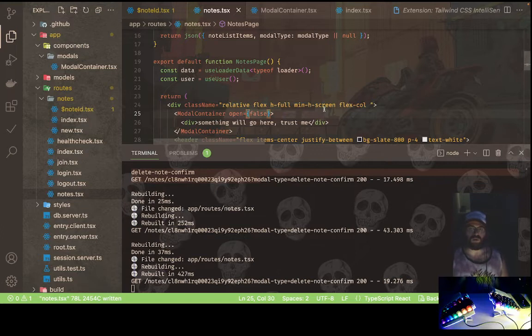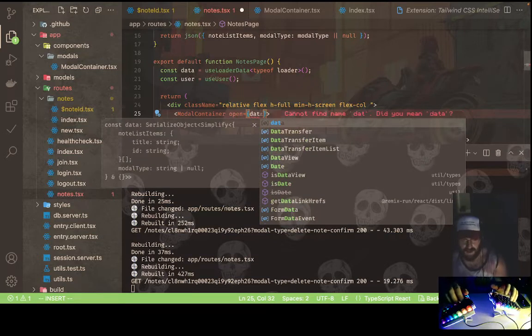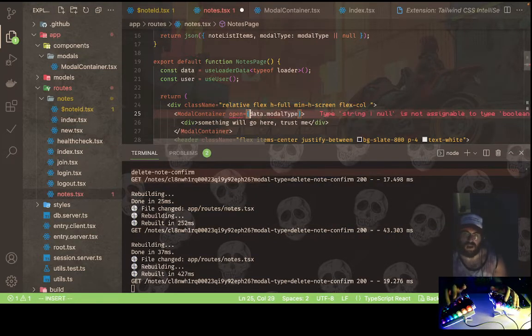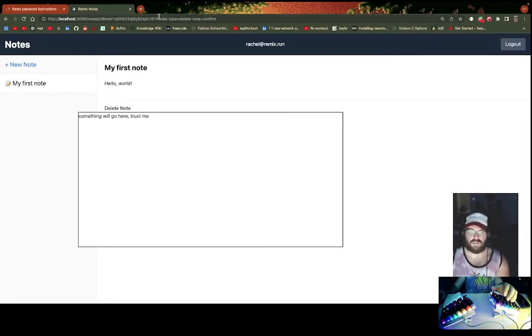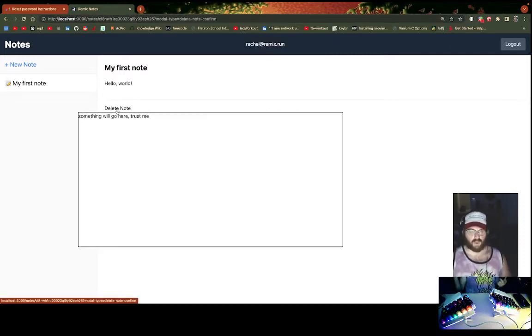Now, in this modal container, whether or not it's open, we could say is a factor of data.modal type. And basically, if that exists, right? So let's see if I'm right there. If I get rid of this, no modal. If I put that on, modal. Hooray. We've gotten a good chunk of the way there. This is really good already.